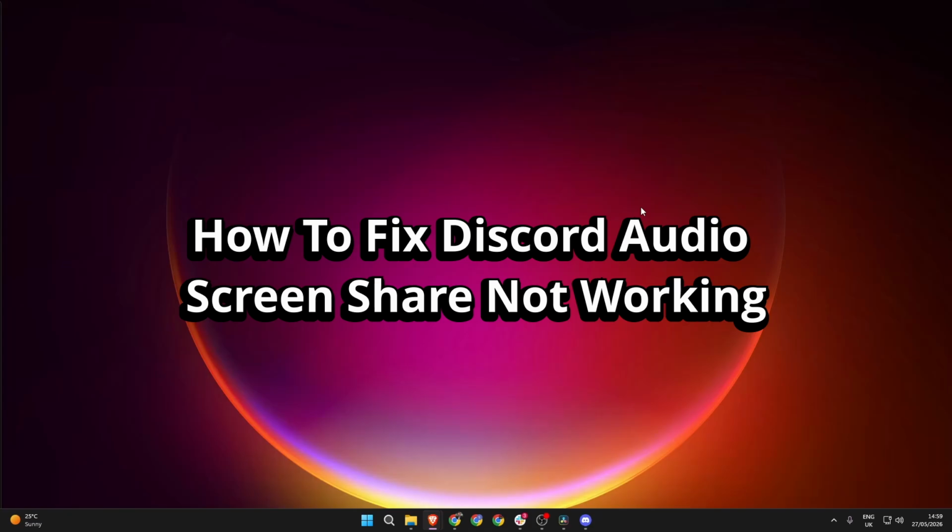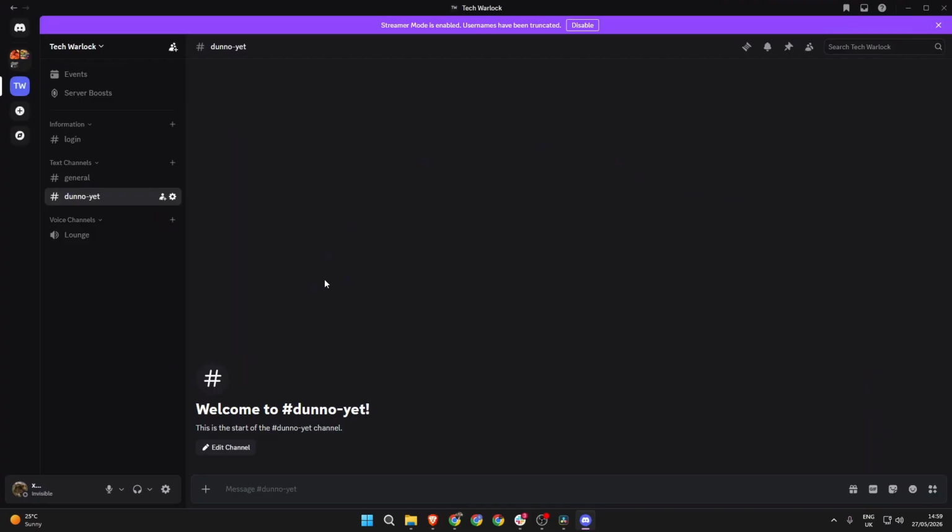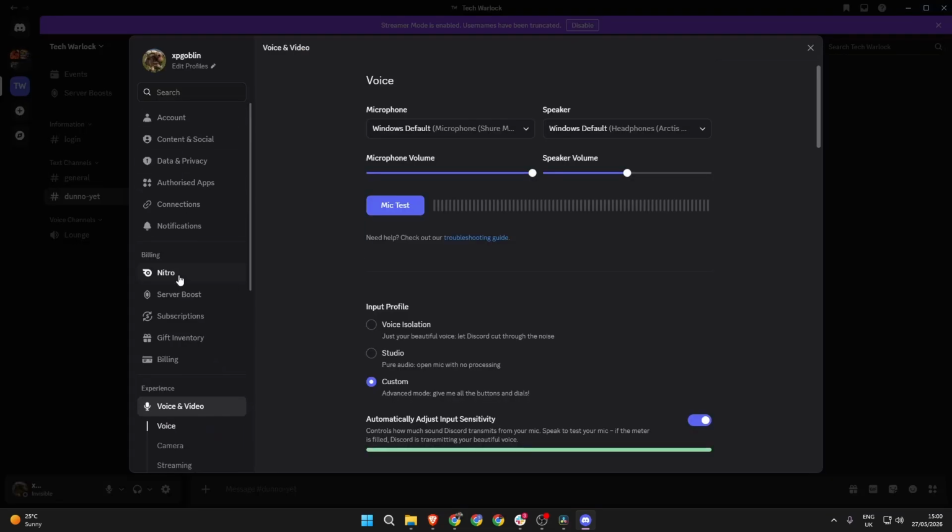I'm going to show you how to fix Discord audio screen share not working. The first thing we're going to do is open up Discord. In the bottom left, you want to click the settings cogwheel. On the left, scroll all the way down until you see voice and video and click that.